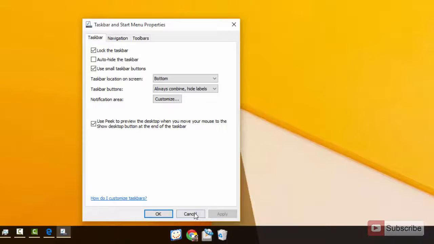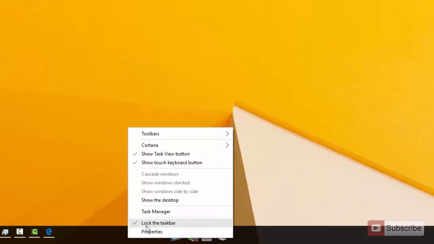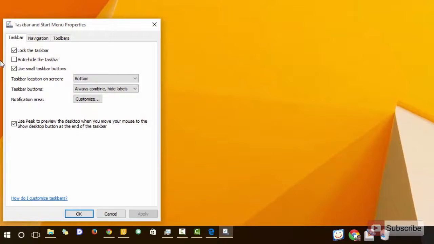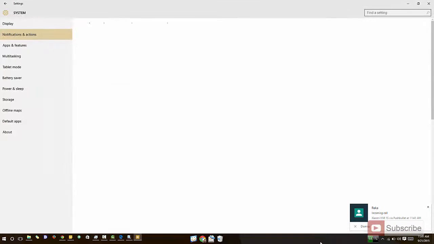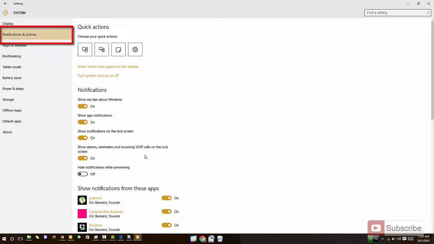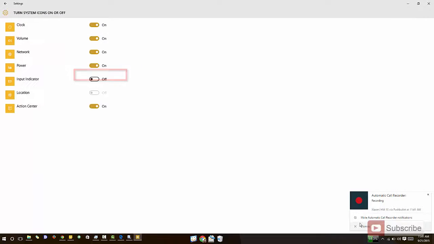Firstly, you need to go to the taskbar, right click and select properties. Now select customize. Now go to notification and actions and select turn system icons on or off. Now you can select any of these toggles to turn on or turn off those particular icons.